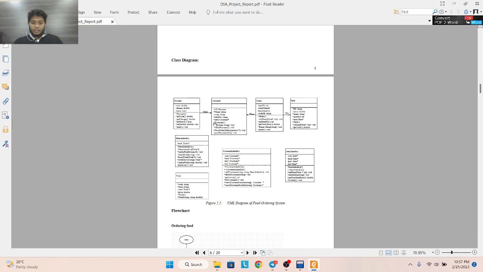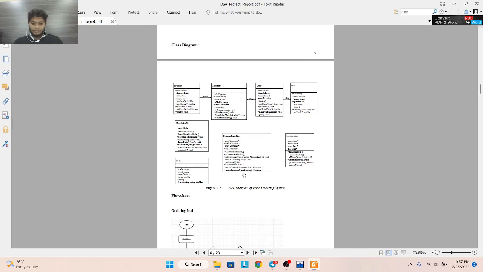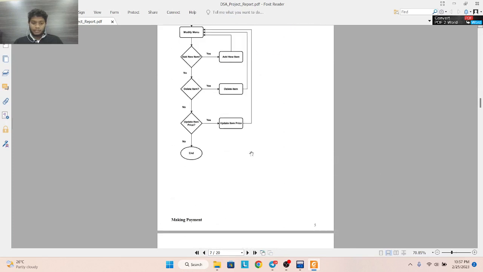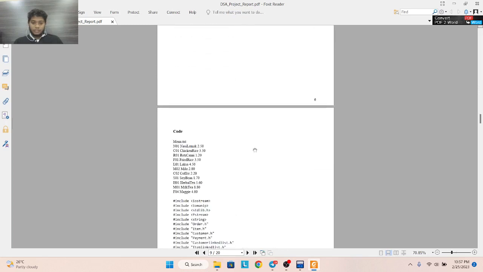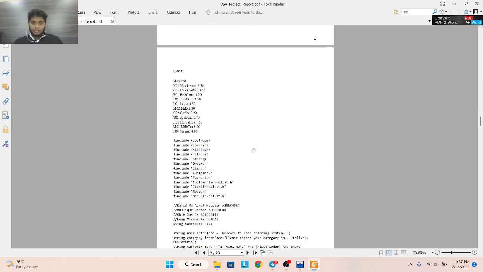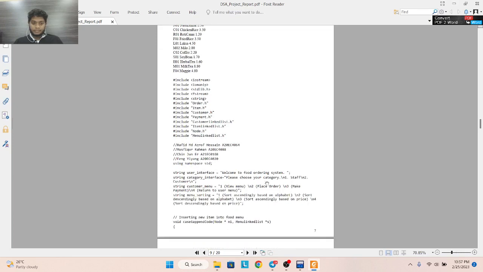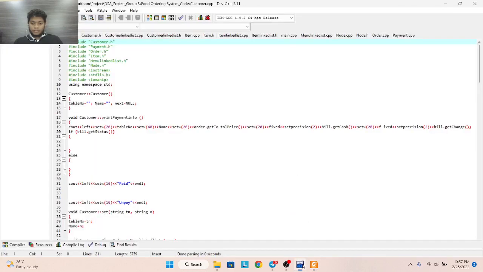This is the class diagram of our ordering system, and the ordering flowchart. So without any further ado, we can get into the code first. Here I will describe the customer CPP, customer linked list, and item linked list, and the other members will do the rest of them.